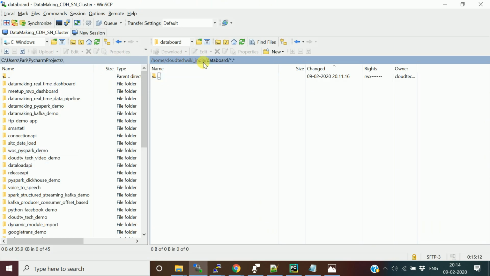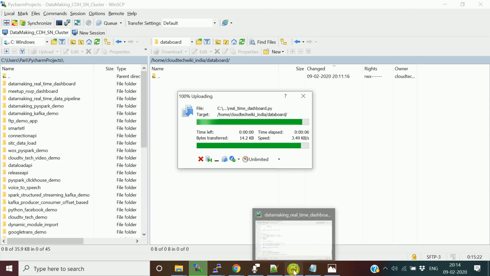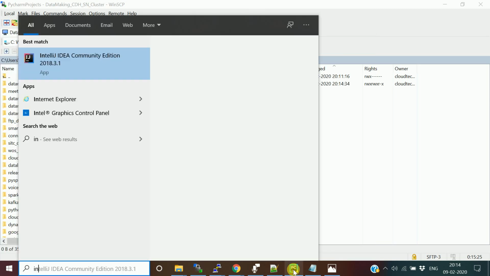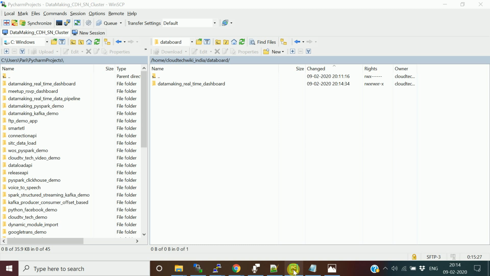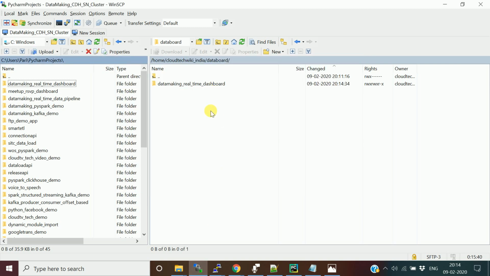Go to WinSCP. I created a folder called dashboard. I'll pull my dashboard here. While it is copying, I'm going to open IntelliJ, take our Spark Structured Streaming code, build the jar, and take that. So this is being published, copied here. We'll go and run it in the dashboard folder. Yes, it got copied.